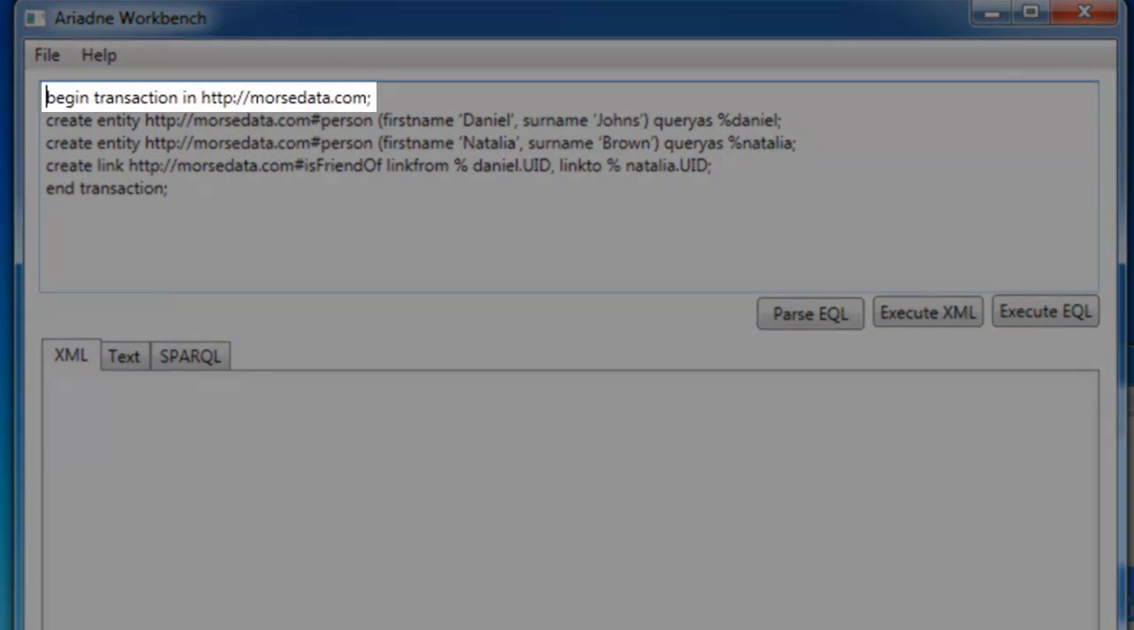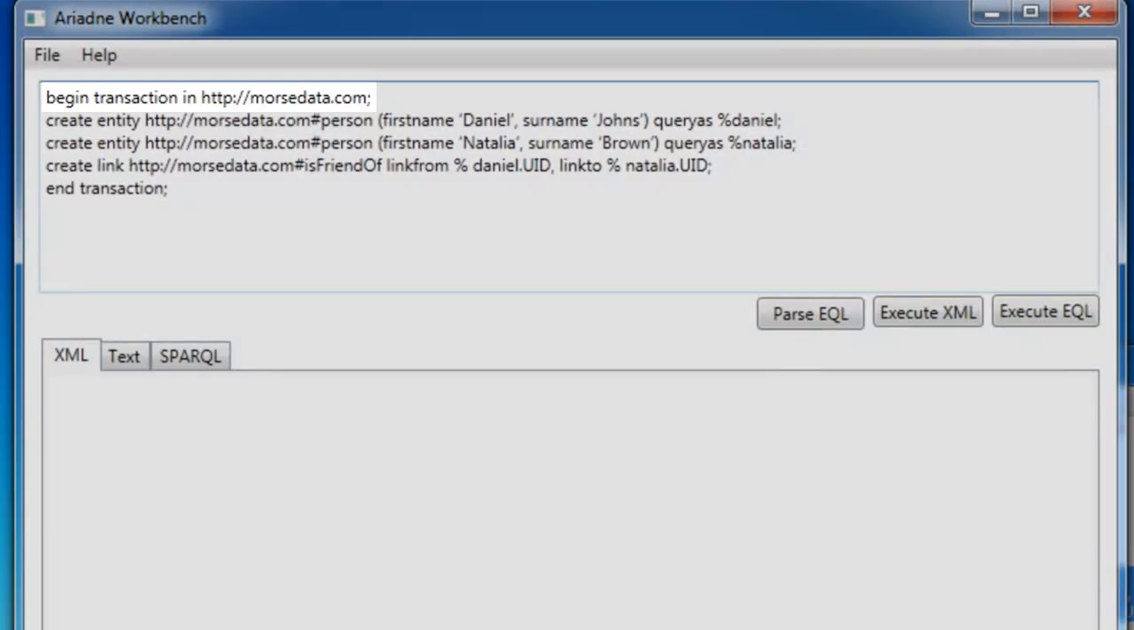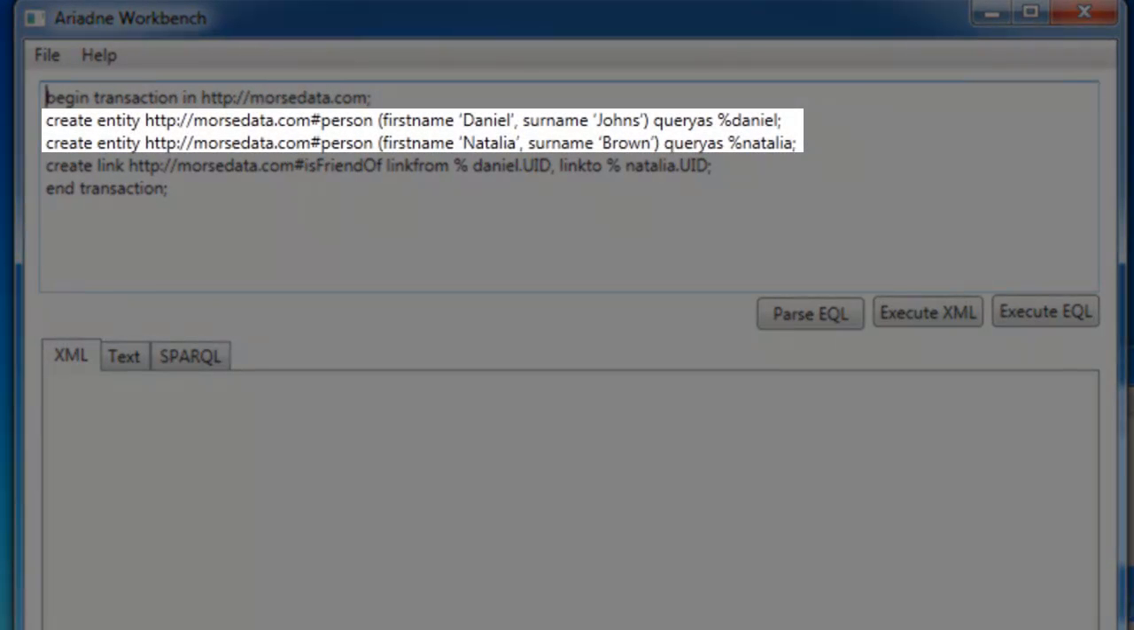We start the script with begin transaction. This indicates to EQL that what will follow is a set of queries that may rely on each other to execute properly. If you look at our first two create entity statements, you will notice that they are appended with the keyword queryAs followed by a parameter name.